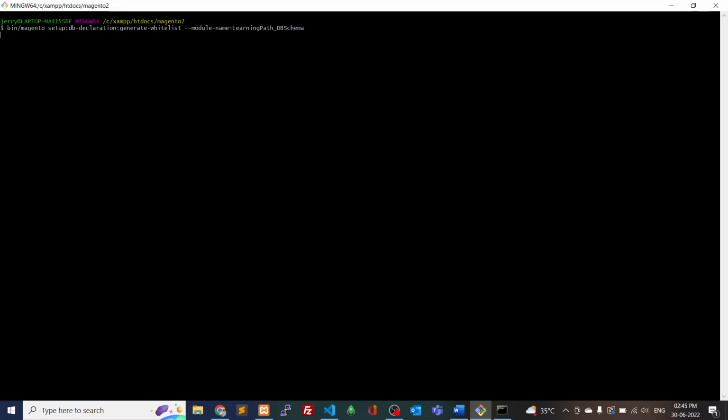Here we have defined the module-name option. Right now I want to run this command only for my module. I don't want to run it for the remaining modules. If you want to run it for the entire Magento, you should use all instead of learning path underscore db schema. So right now I'm just defining my module instead of running for all the modules.